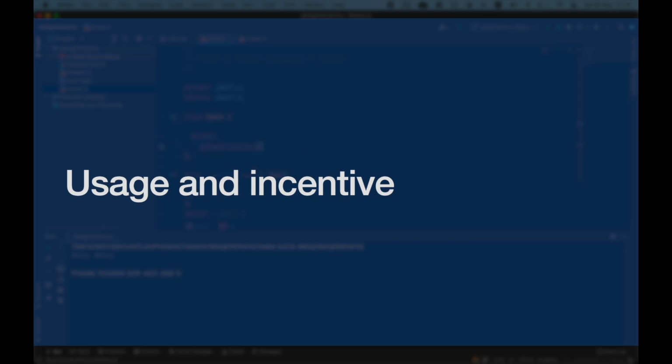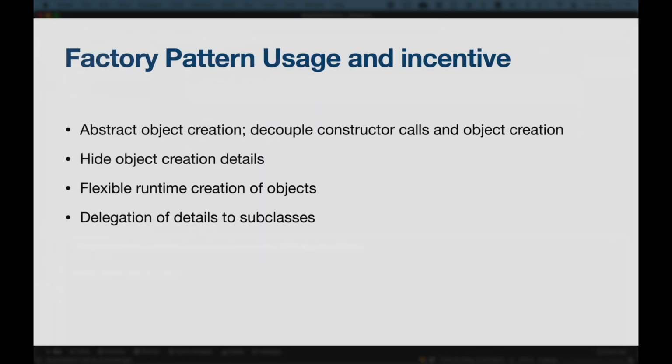In general, this pattern is used to decouple object creation from the class constructor call, hide object creation details or delegate the details to a subclass, and create objects at runtime without necessarily knowing their concrete class.